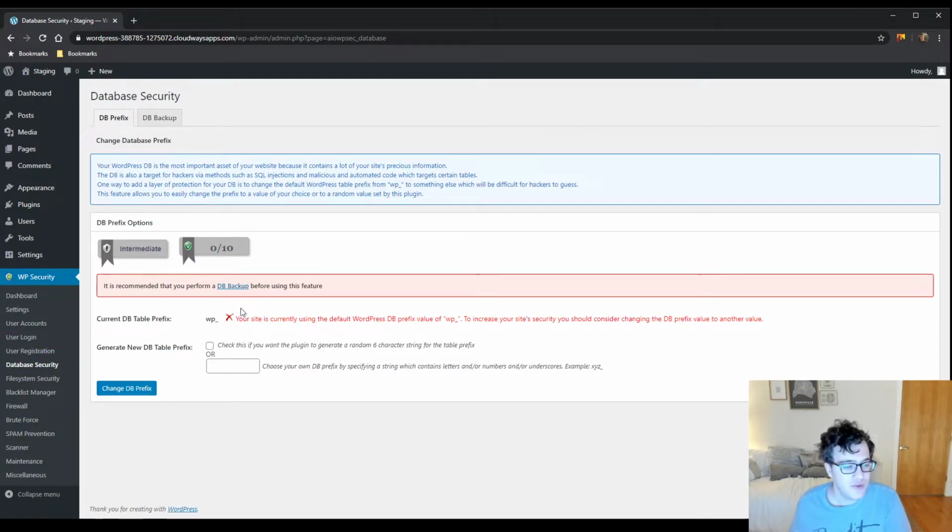You have a database prefix. They don't recommend using the default WP prefix. This is good to a degree. As it mentions here, your WordPress database is likely to be hacked by an SQL injection. One way to add a layer of protection against that SQL injection is to change the default prefix. But I wouldn't drive yourself crazy with this. Typically, SQL injections only work if you have an active vulnerability on your website anyways.